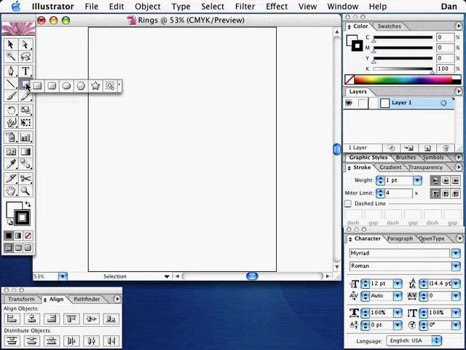So click on the rectangle tool, drag over till you see the ellipse tool, and then draw a circle with your shift key down to keep it perfectly round. I'm going to make it about this size and let go.